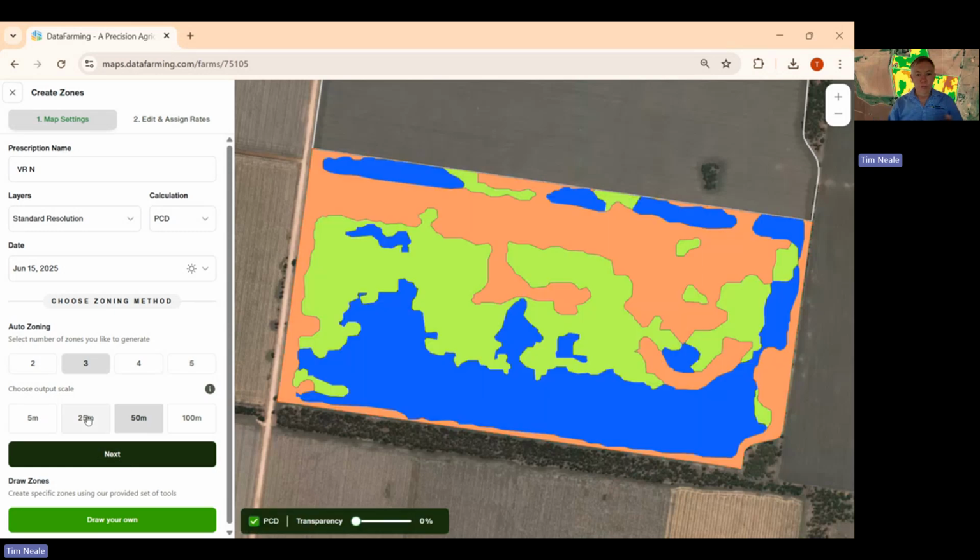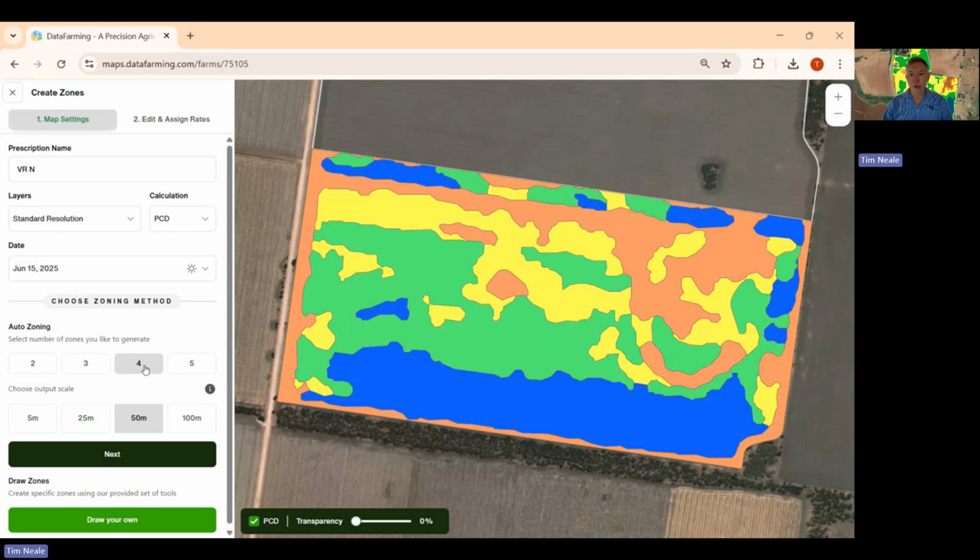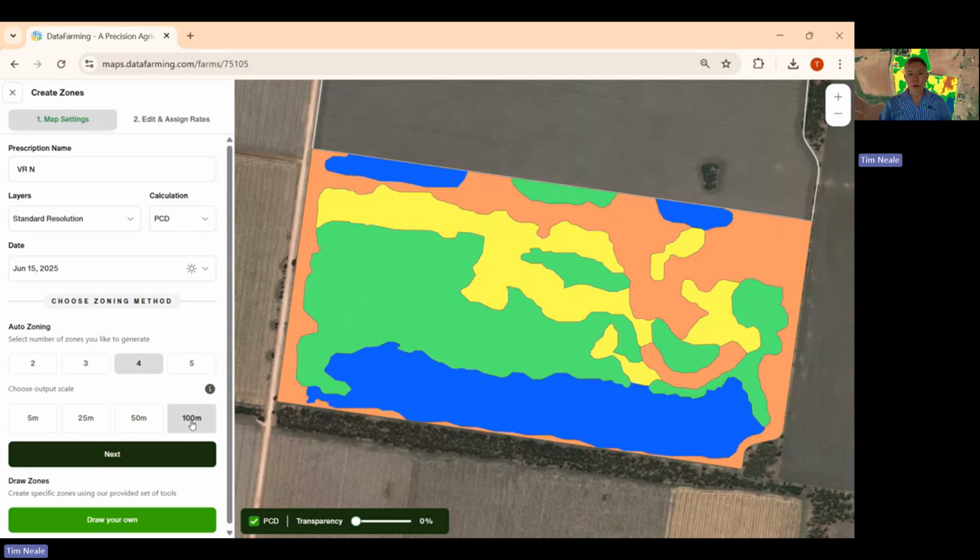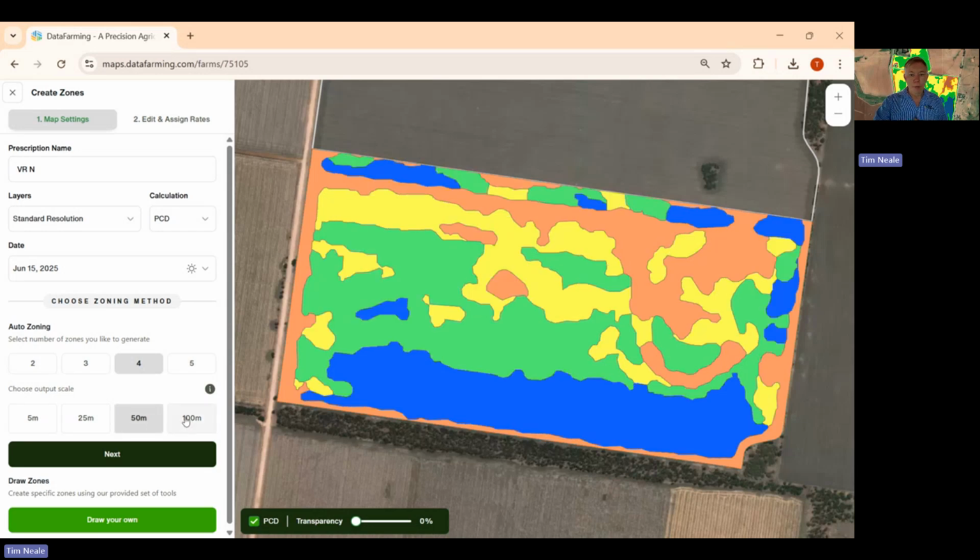So what it's doing there is automatically splitting up that image into different zones. Again, you can just click between those. I might go 4 zones at 50 meters, or I want to smooth it out a little bit more, so let's go out to 100 meters. You can see how that's smoothed out that map quite considerably. It depends on the paddock and what you're trying to achieve, but that's how you do that.